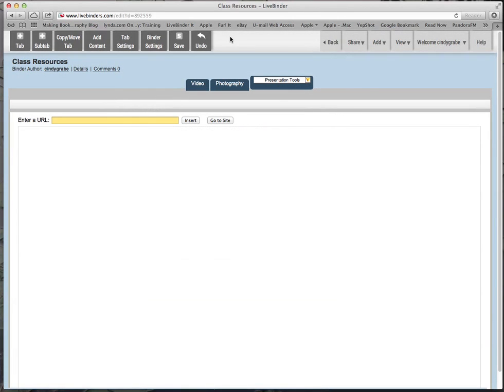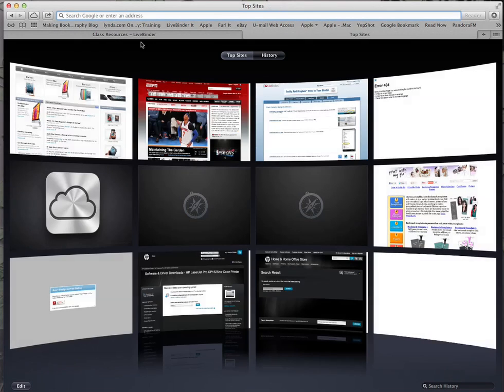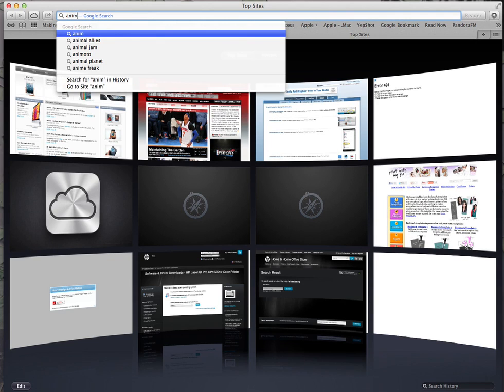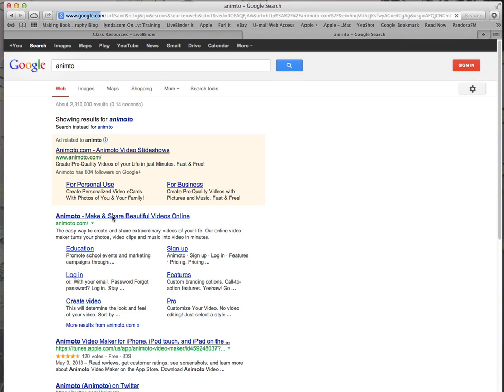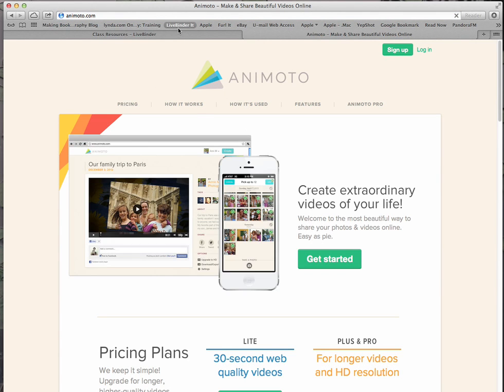What I am going to do now is I'm going to go out and I'm actually going to go to a site so that we will use the Livebinder tab. And let me just go, I'm going to go to Animoto. And when I go to Animoto, I'm going to, at this point in time, use my Livebinder bookmarklet. So I will get to Animoto. And what I'm going to do is actually Livebinder it.